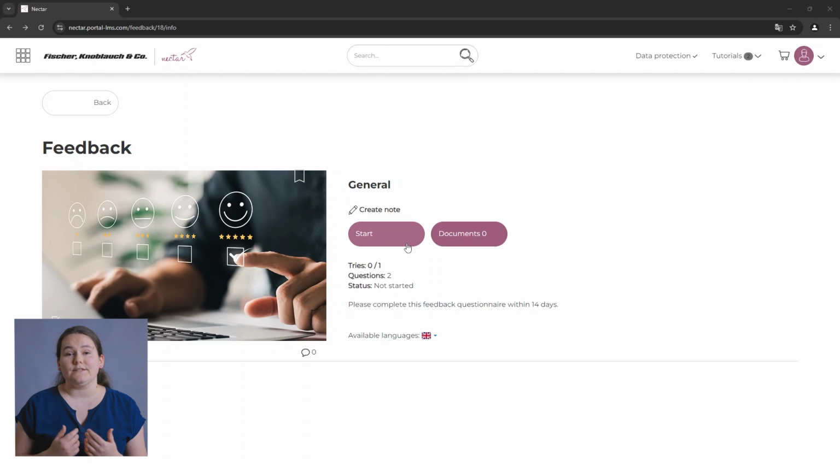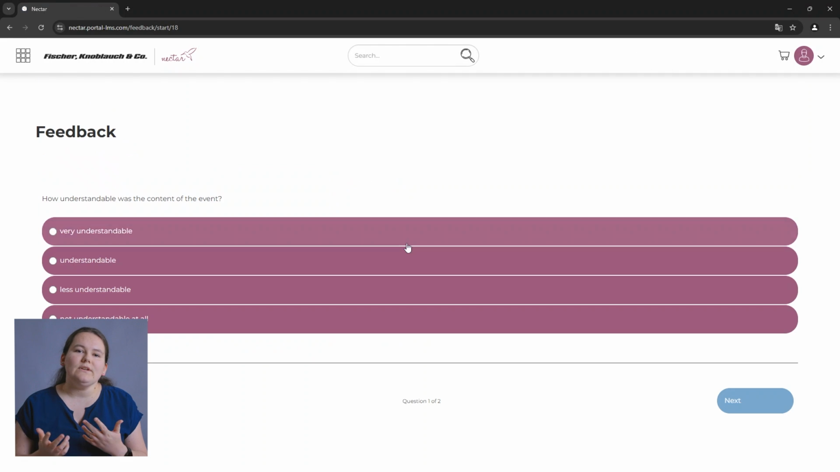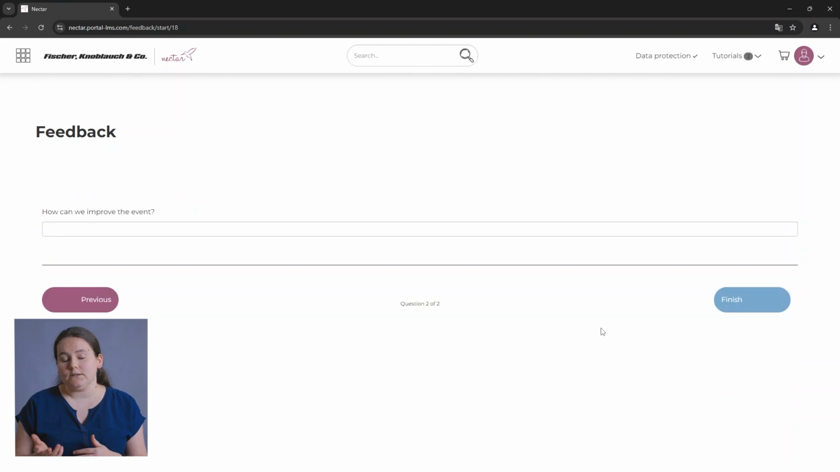Another new feature is the feedback function. It is now even easier to create a feedback with single choice, multiple choice, or even open questions that can simply be attached to any learning unit. Of course, the feedback can be evaluated anonymously.